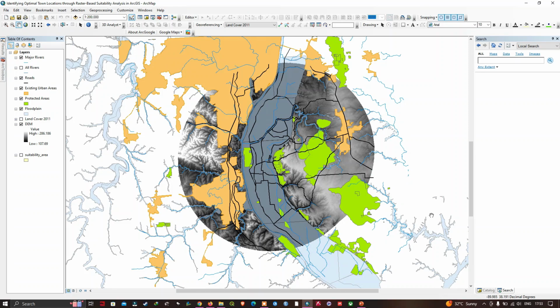So in this video, I'm going to show you identifying an optimal town location through a raster based suitability analysis in ArcGIS. So now let's get started. In our previous video, we performed a vector based suitability analysis, and in this video, we're going to perform a raster based suitability analysis in identifying an optimal town location in ArcGIS.